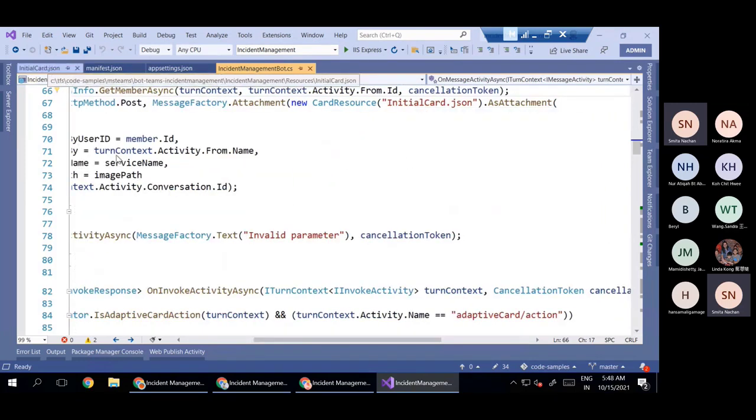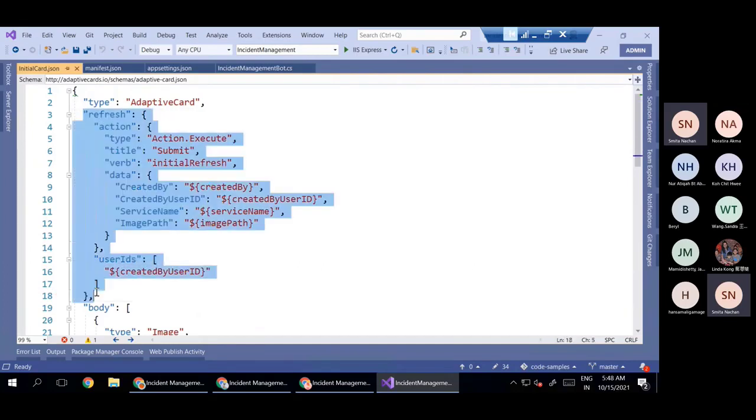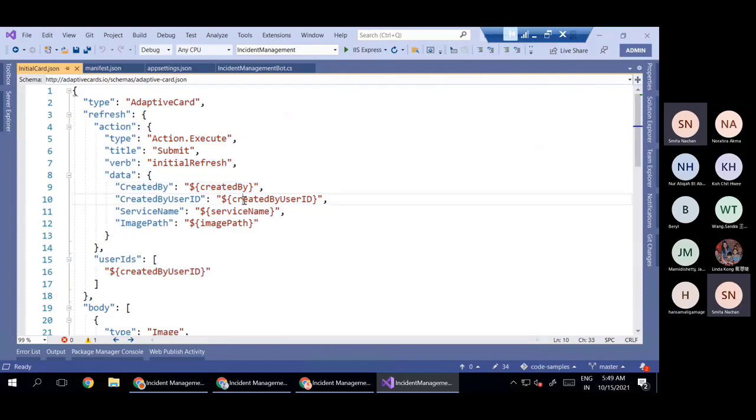So that initial card is nothing but the simple card which should be seen to all of the users. In this, again, we have version 1.4 of the adaptive card used, and then we have this refresh model which we were talking about. And then dynamically we are passing all of the data, like who has created it, the user ID of that, the service name and the image path.